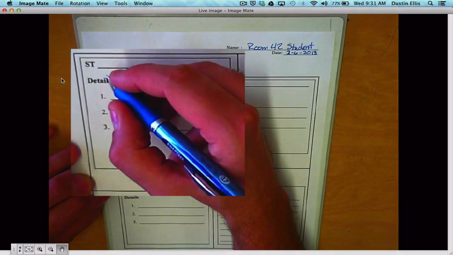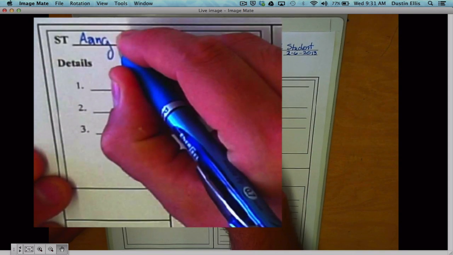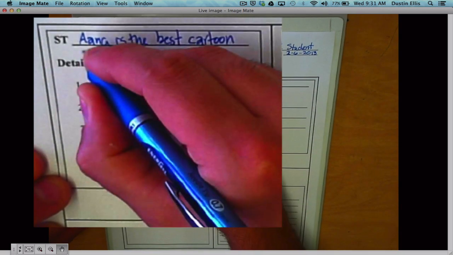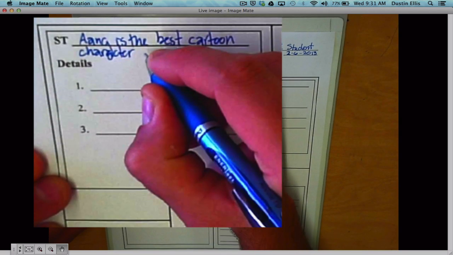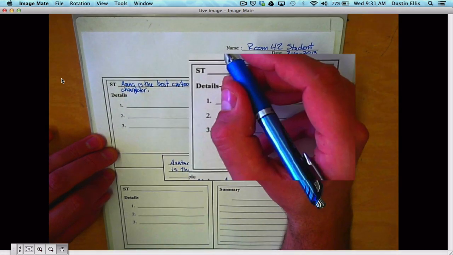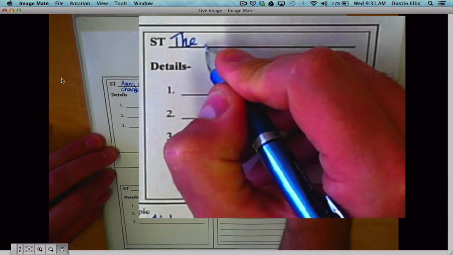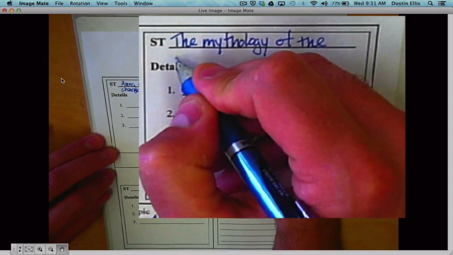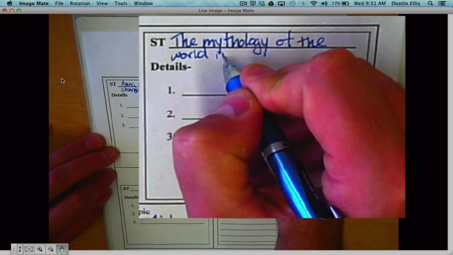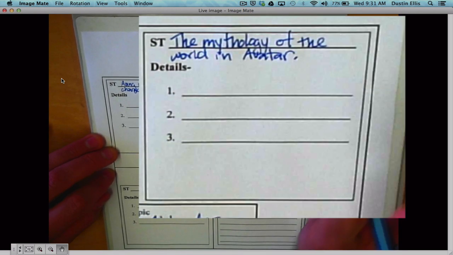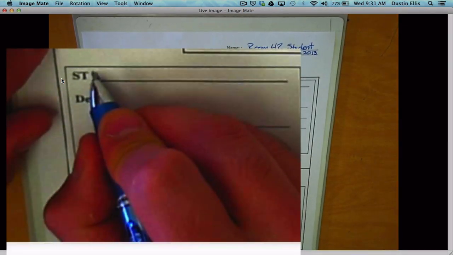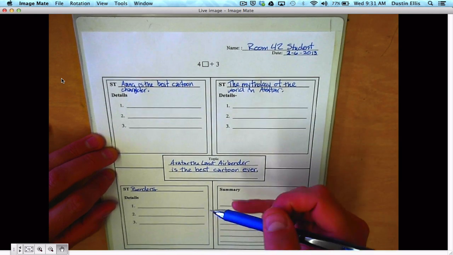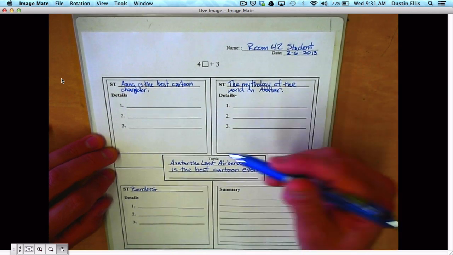Okay, so I'm going to talk about Aang. Aang is the best cartoon character, period. Okay? I want to talk about the mythology of the world in Avatar, and I want to talk about benders. Okay, so very simple. I've chosen 3 things that talk about why Avatar The Last Airbender is the best cartoon ever. Now I gotta go in and I gotta put my details.